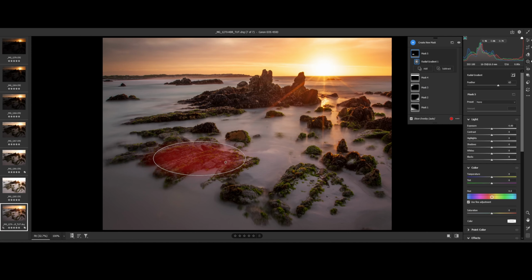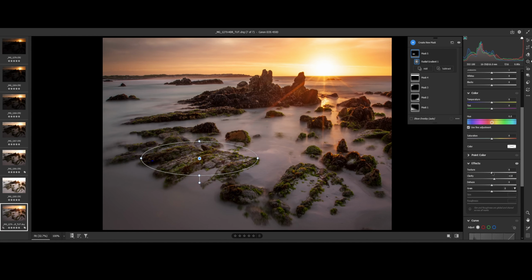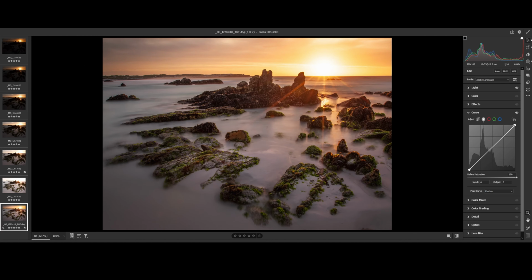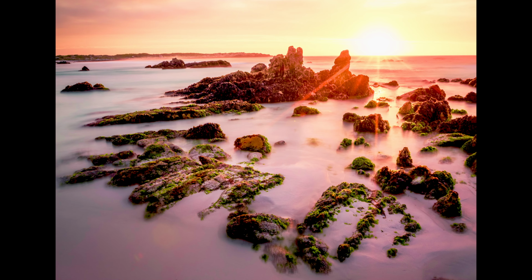Next, I add a few radial masks to the foreground and increase exposure and clarity slightly to draw the viewer's attention to the details. All that's left is to tweak the overall color and contrast of the photo before adding a slight crop. From this raw file to this final image, all in under 2 minutes.